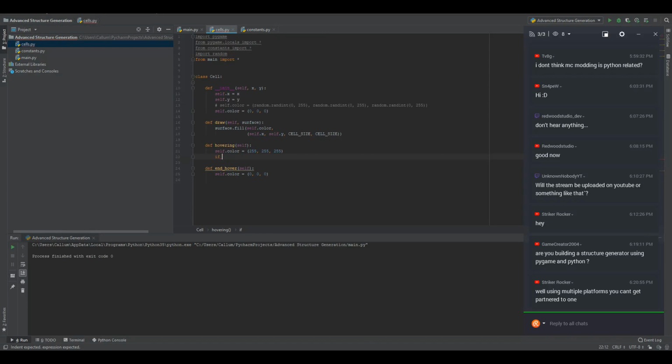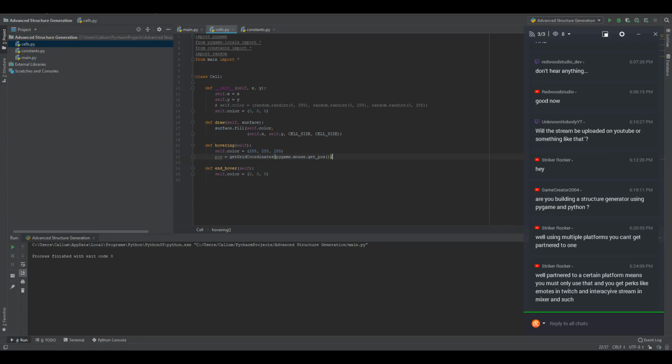So if, get grid coordinates and then pygame.mouse.get_pos, I'm just going to do pos equals that.